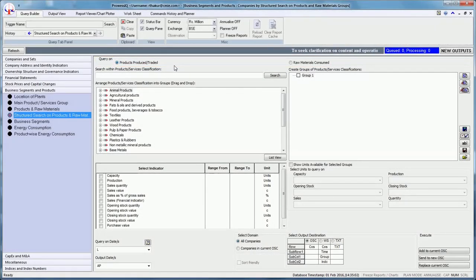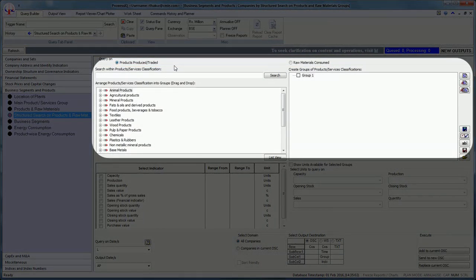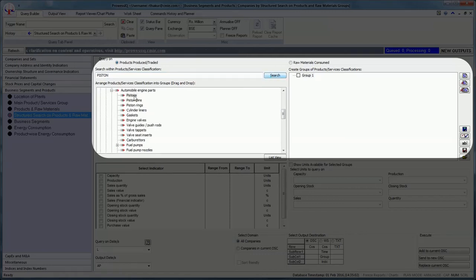The second step is to create a group of products by dragging the products from Search within Product Services classification box and dropping them to Create Groups of Product Services classifications box. Let us drag drop the 3 products pistons, piston rings and piston pins one by one under the Group 1 available in the Create Groups of Product Services classifications box.